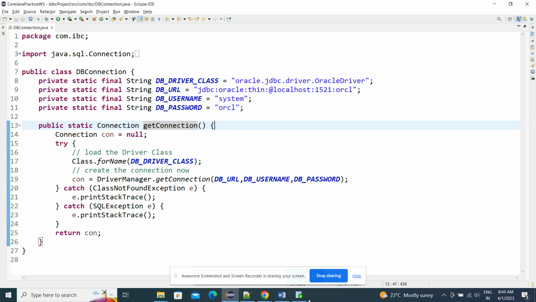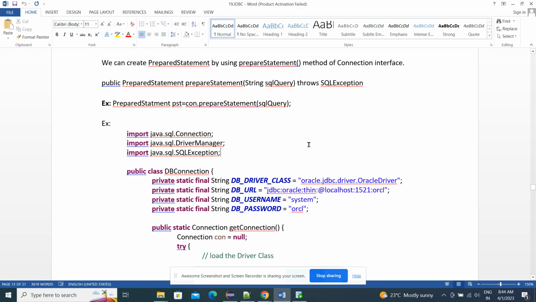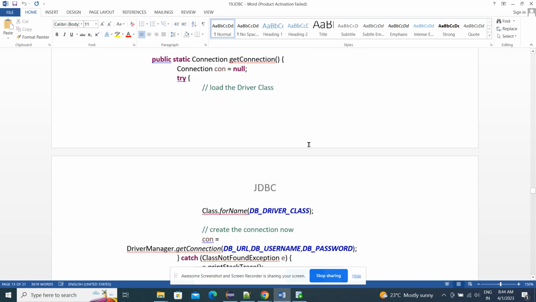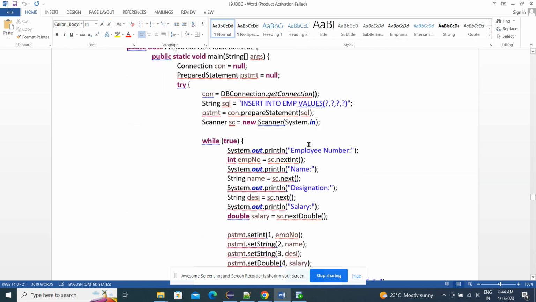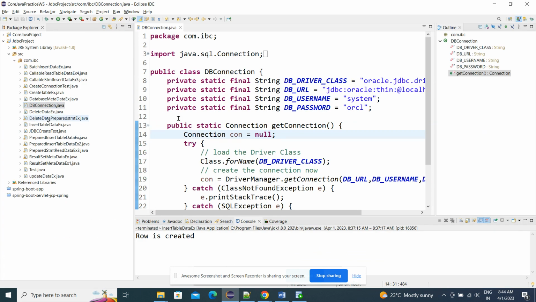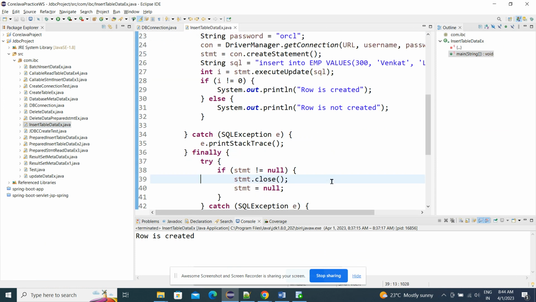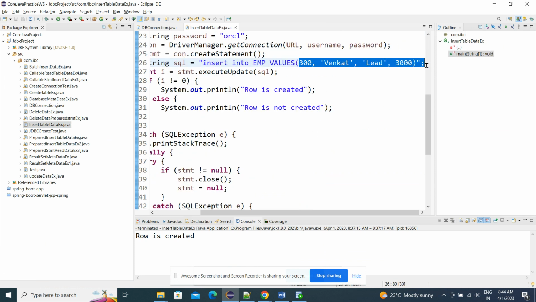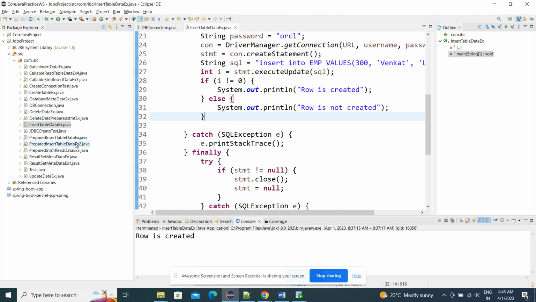Now using prepared statement I want to insert the data. I don't want to change my code, I don't want to modify my code. In the case of statement, every time we are modifying this query data, right? Every time we are modifying this to insert a new record, right? But by using prepared statement I will not touch the code. I'll run the program and give whichever values I want dynamically. That data will be inserted into the database. Now let's see that.